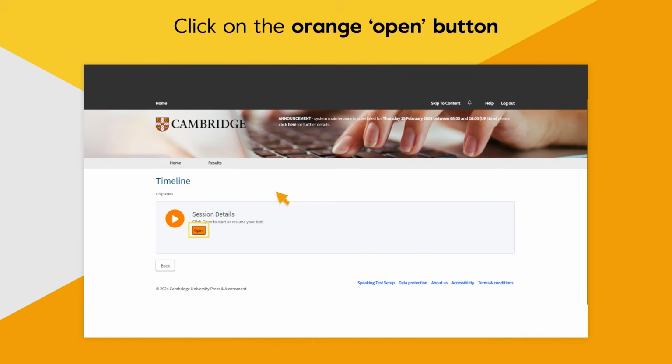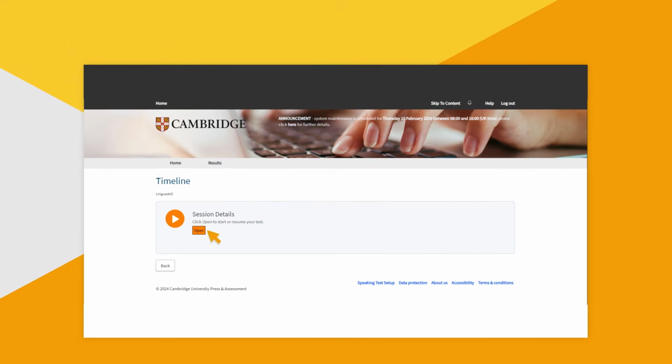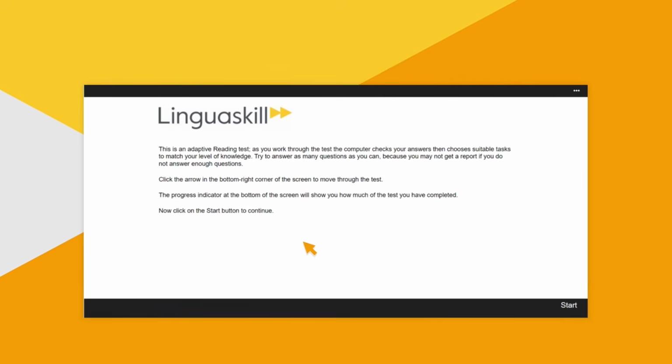screen. Click on the orange Open button to start the test. This will take you through to the next screen, which gives you an explanation of the test and what to expect. Please read this carefully. From this screen, click on the Start button in the bottom right corner of the screen to start your test.